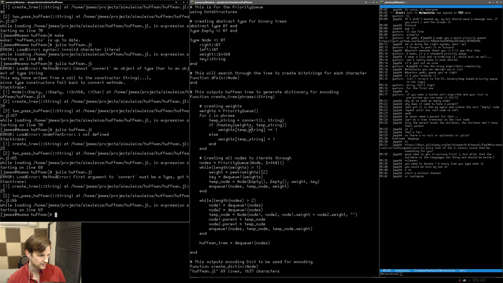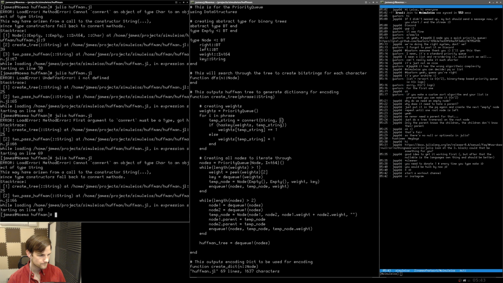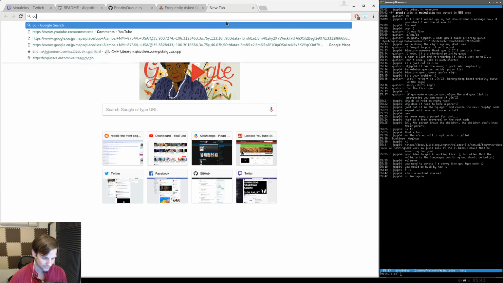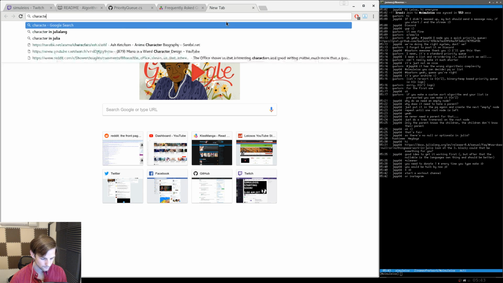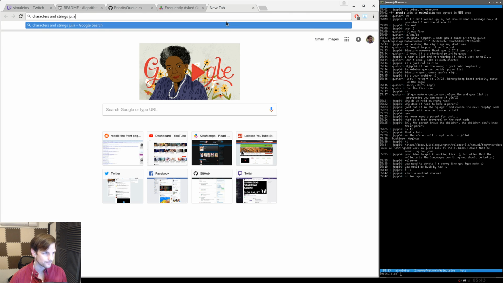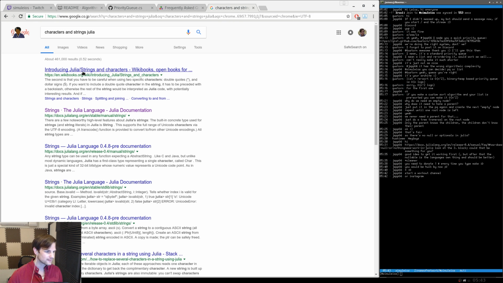What's the problem here? Convert must be a type. Oh, okay, so this means it needs to be string i. What's the next one? Convert type character to an object of... What do you mean you can't convert an object of type character to an object of type string? Come on, that seems like a very typical thing, you know what I mean? Of all things to convert. Converting... Julia. Why? You can't.